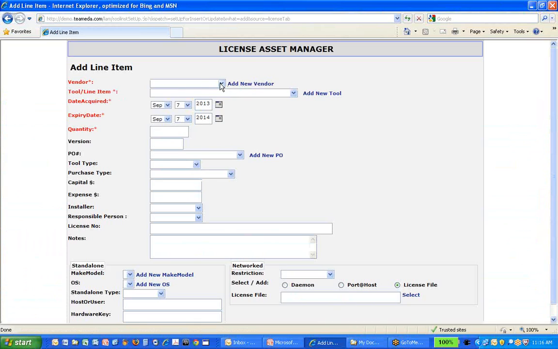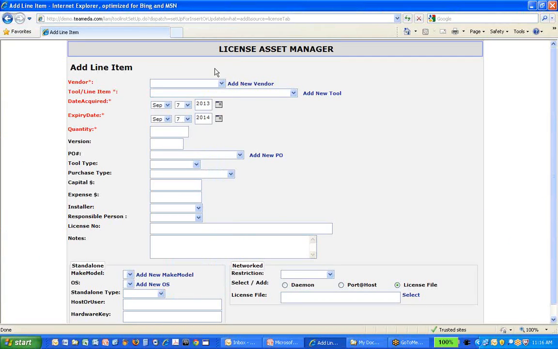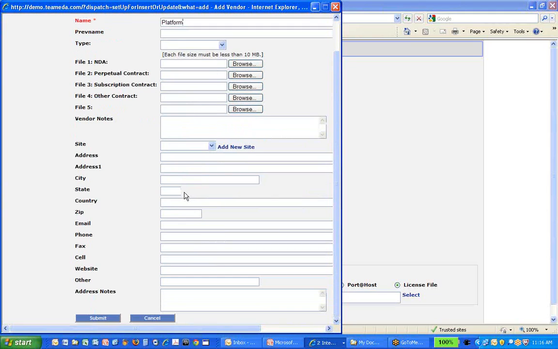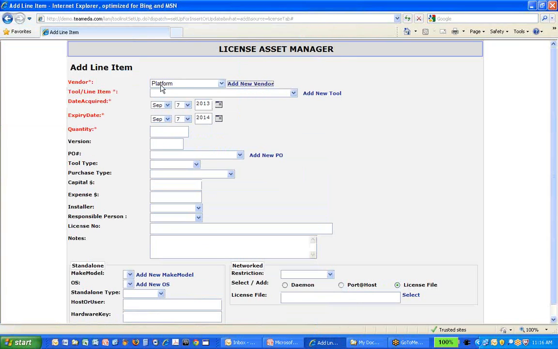So again, in this example, since it's a demo, I already have a bunch of vendors in here, but again, this will be blank when you get your version. Actually, it'll have Team EDA in there, but other than that, you need to add a new vendor. So let's add a new vendor. Let's call the new vendor Platform. And there's a lot of other information you can put in here about platform, site, location, addresses, phone numbers, and so forth, but we're going to skip over that right now. So now we have a vendor Platform.